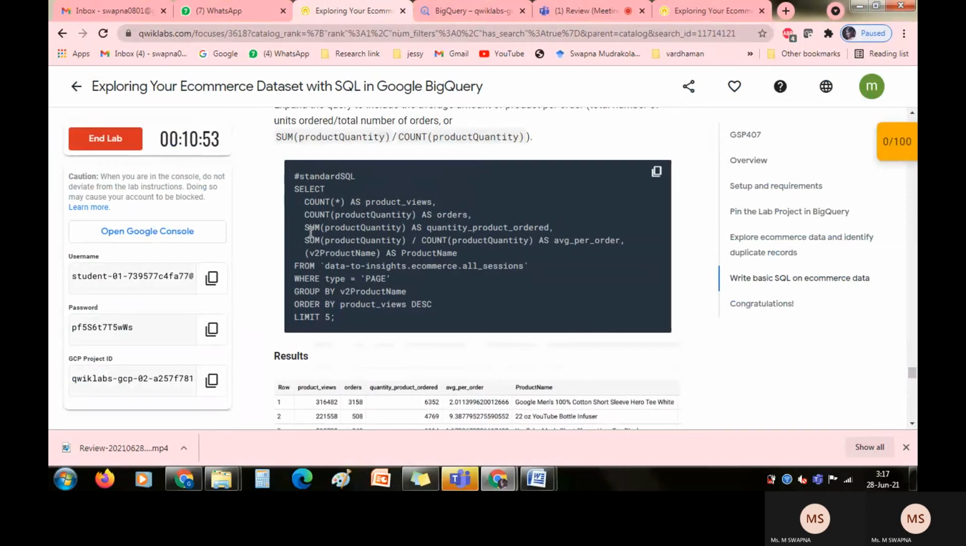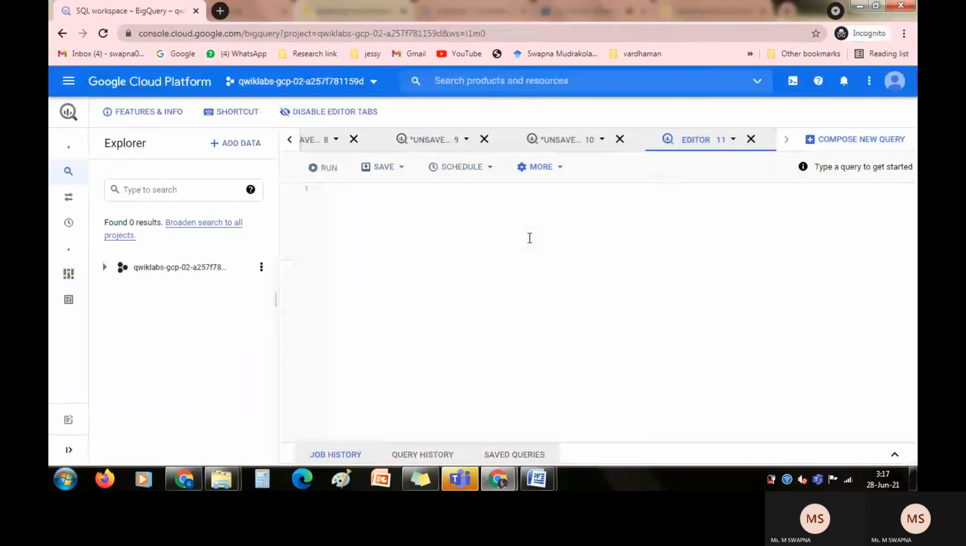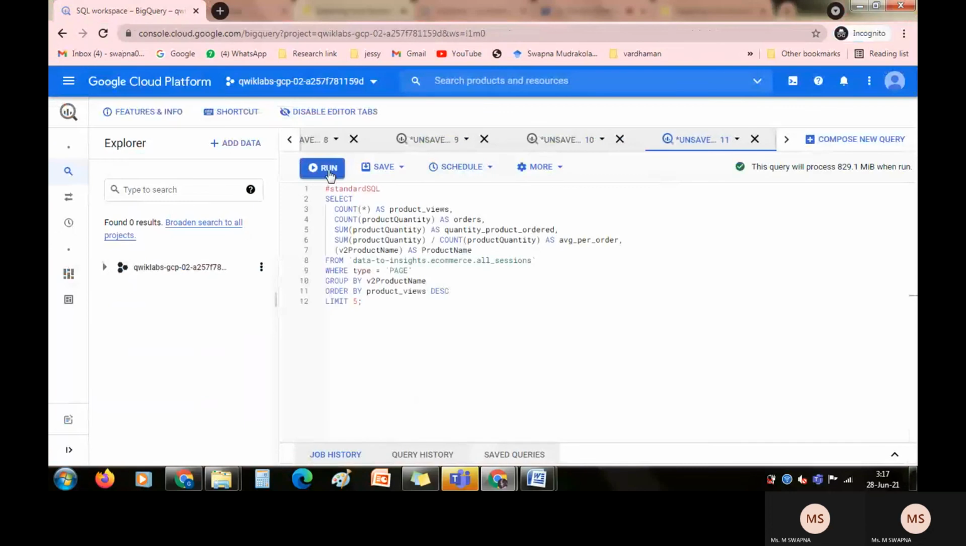So how many total product quantity did we get? Then we can take the average also. From which table, we are looking page-wise, grouping them, and viewing in descending order with a limit of 5. Top 5 we are trying to view. So compose a new query, and in this we are trying to execute it.